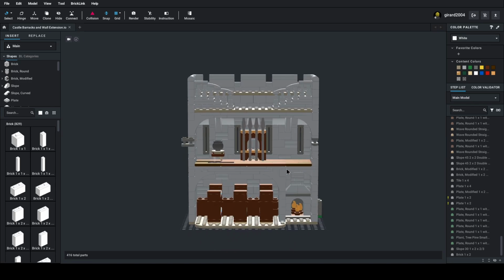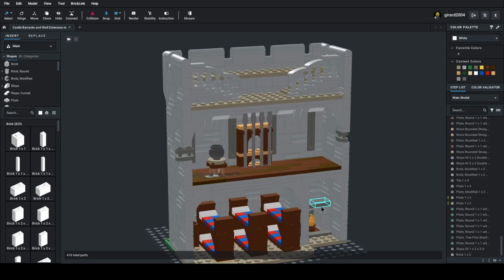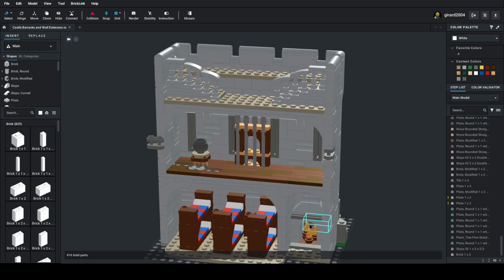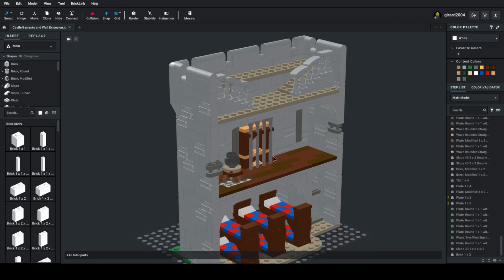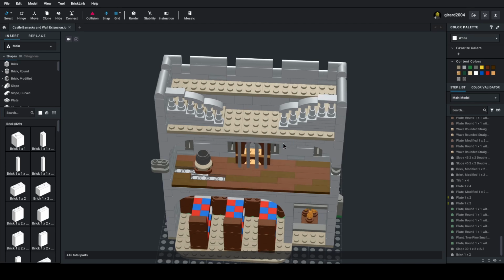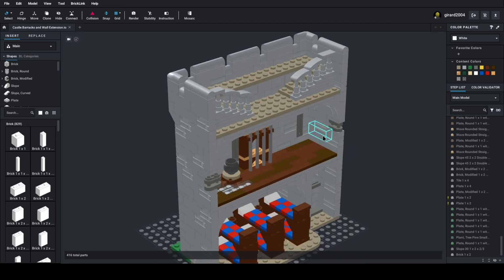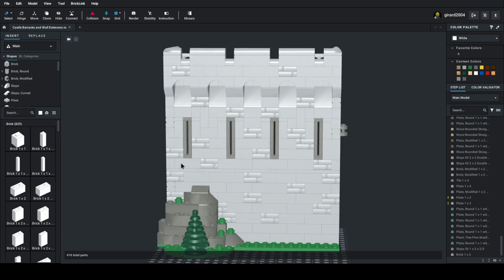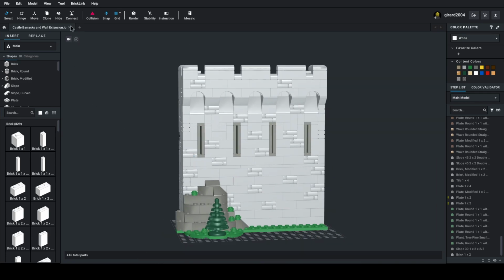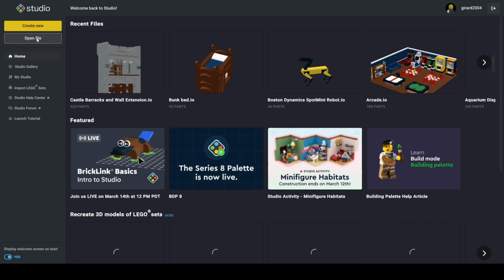Looks pretty cool. The inside's got multiple floors, a little bunk beds going on, a little fire, a little armory up here, or what looks like an armory. So yeah, it looks pretty cool, and you can attach it to other walls. I like this. Very good design. All right, what else do we have?